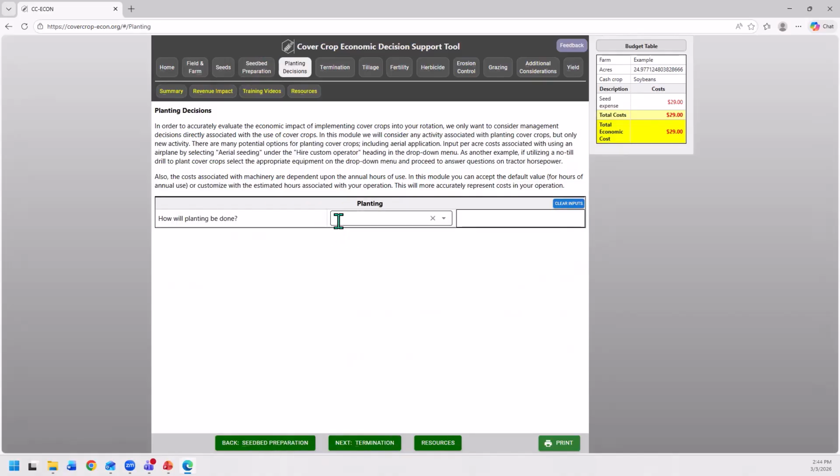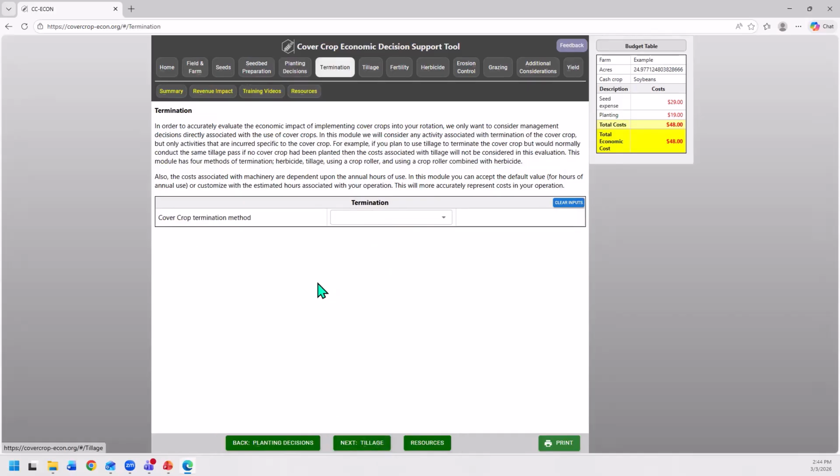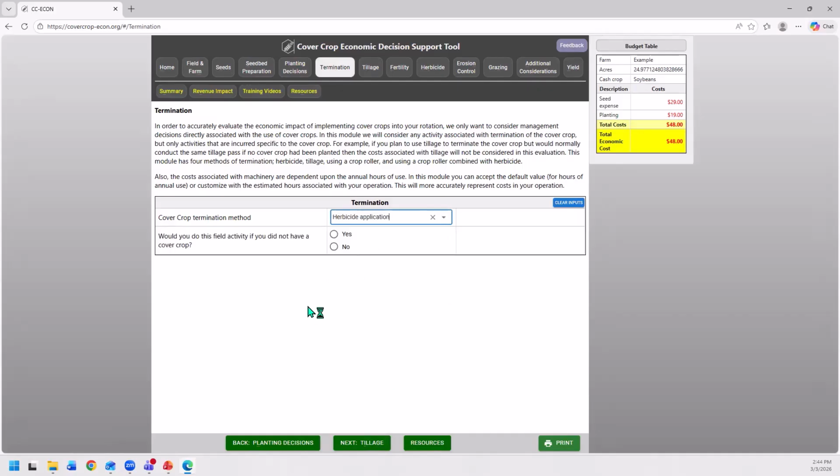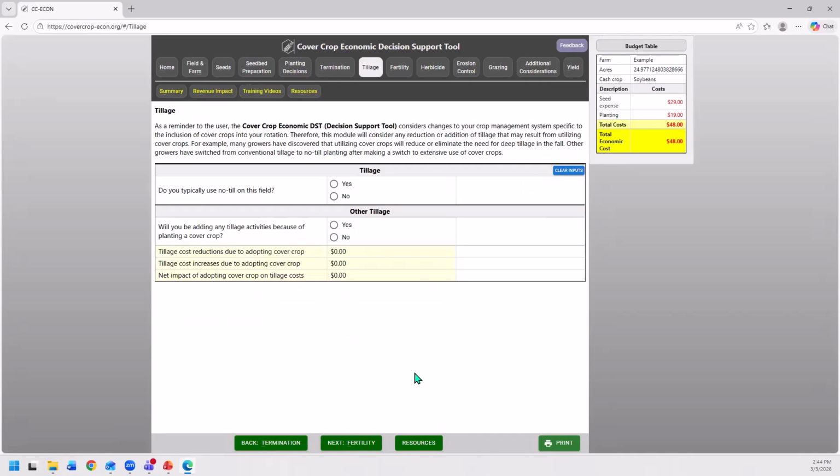How will planting be done? I'm going to use a drill. And then it will ask for an estimated cost per acre. Sure, I'll go with $19 an acre. Okay, termination. What kind of termination method? I'm going to do an herbicide application. I would have done it anyway though, because it will also double as my burn down. So if I would have normally sprayed that, is there anything that I'm going to add or change? And no, I was just going to use the same chemistry, so that doesn't change anything.